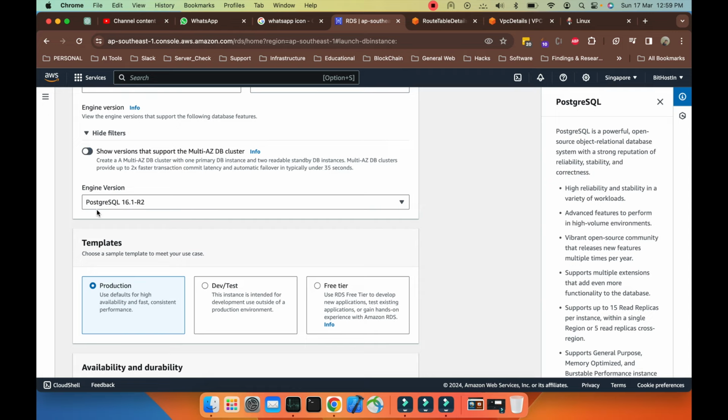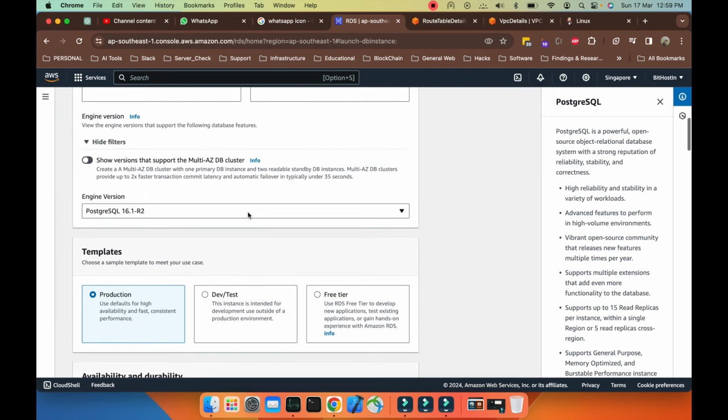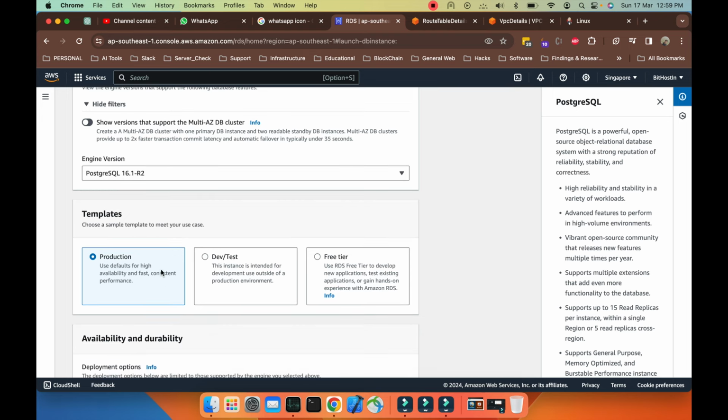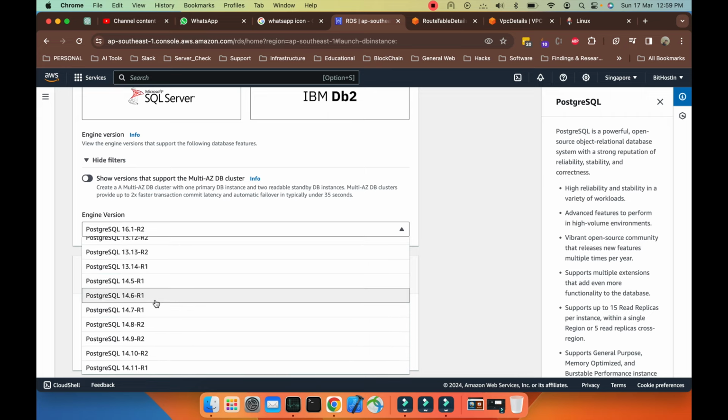So I will not go with this multi-AZ cluster. I will go without it. Now here it comes: production, use defaults for high availability and fast consistent performance; dev/test; or free tier, use the RDS free tier to develop new applications, test existing applications, or gain hands-on experience with RDS. I am creating with the free tier because I don't have that much money to spend here. So I will go with the free tier.